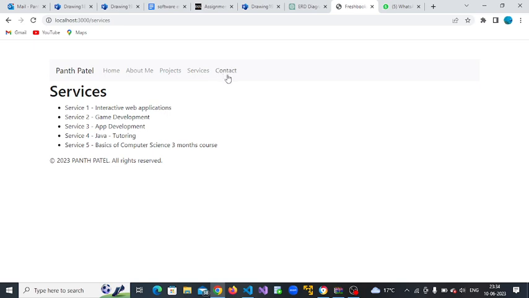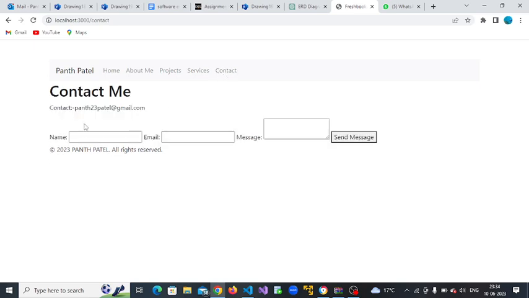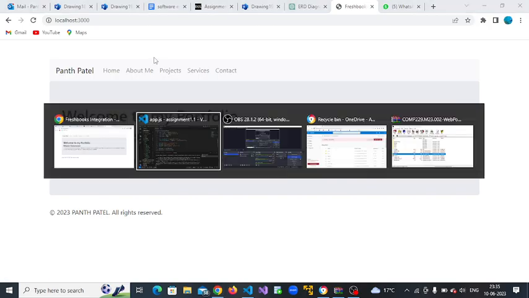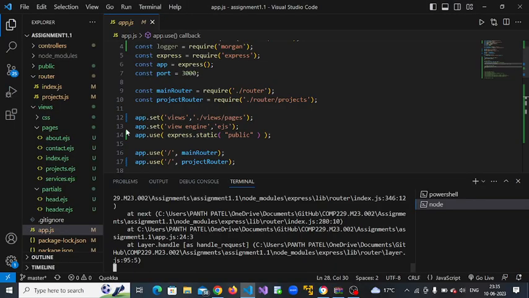Then we have the services which I provide, and here, if anyone wants to contact me, it's name, email, and what message they want to type in. Yeah, back we can go to home. Yeah, that's how I used it.